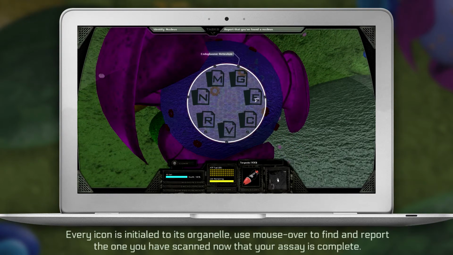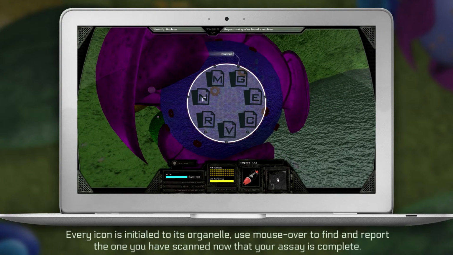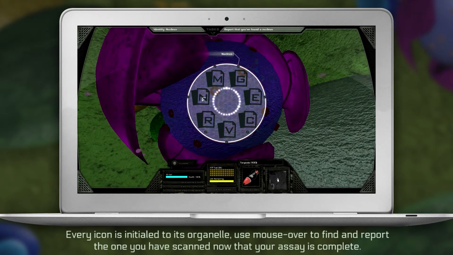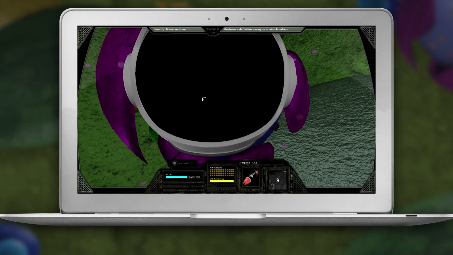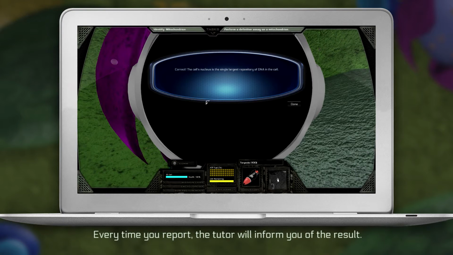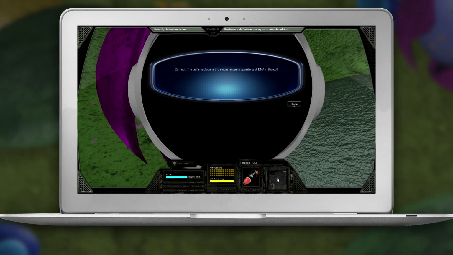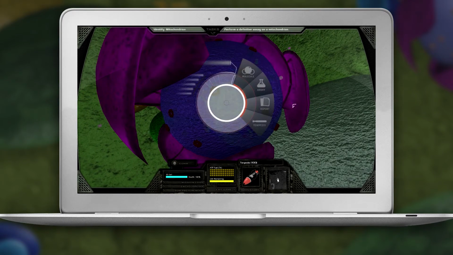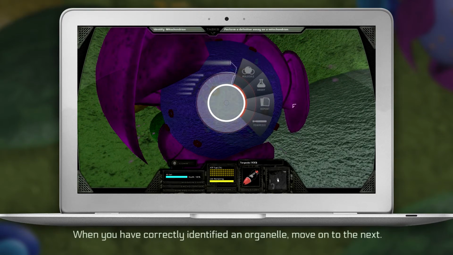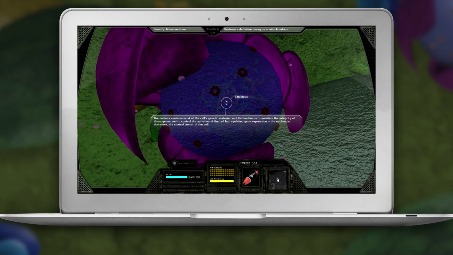Every icon is initialed to its organelle. Use mouse over to find and report the one you have scanned now that your assay is complete. Every time you report, the tutor will inform you of the result. When you have correctly identified an organelle, move on to the next.